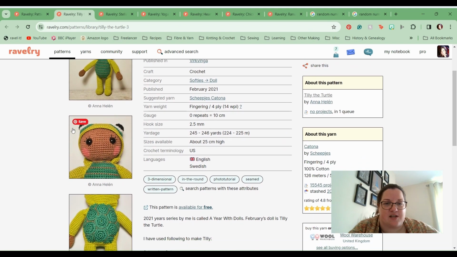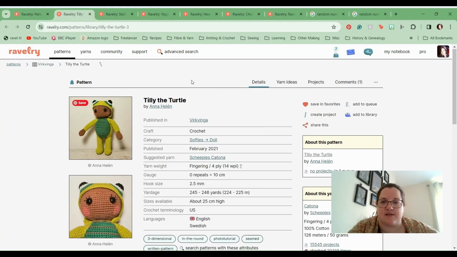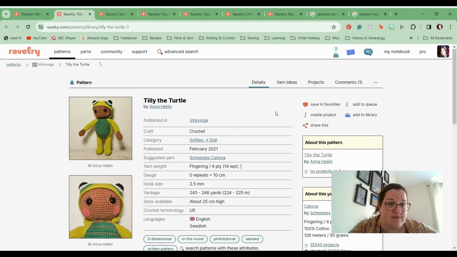They're suggesting using Scapino Katia yarn. Did I get that close? Scapino is a Dutch brand. Pronunciation. Okay, so this is a rather cute little project. There's no projects there. I do have safety eyes. I've probably got some toy filling somewhere.